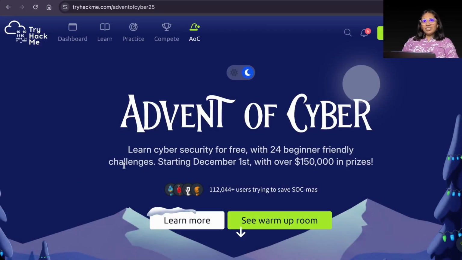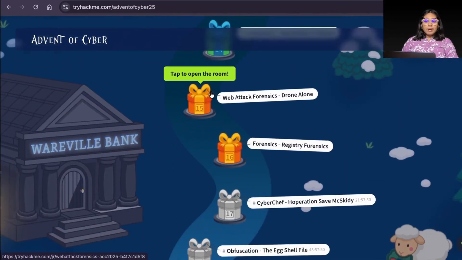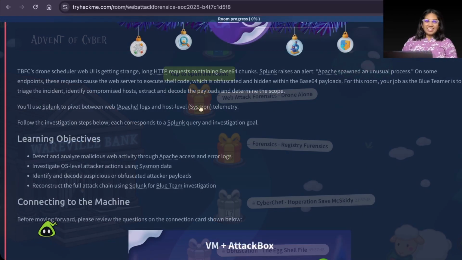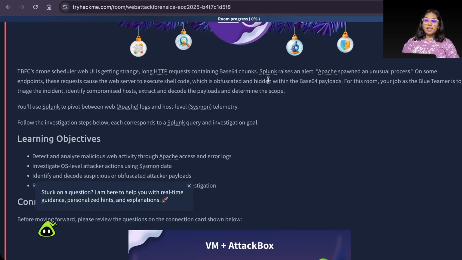We are solving the Advent of Cyber by TryHackMe, and today's topic is Web Attack Forensics: Drone Alone. Let's get started with the story. TBFC's drone scheduler web UI is getting strange, long HTTP requests containing base64 chunks. Splunk raises an alert. Apache spawned an unusual process.